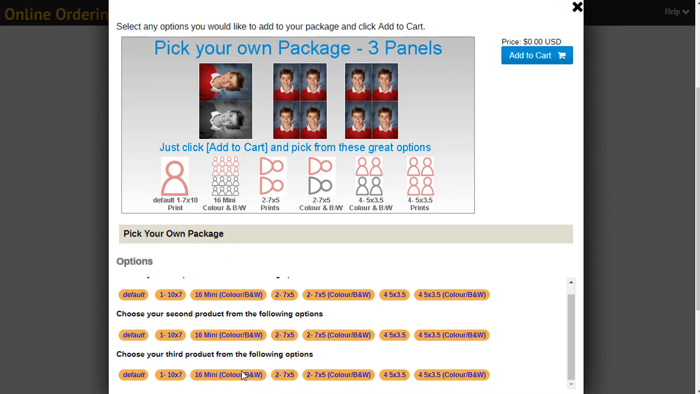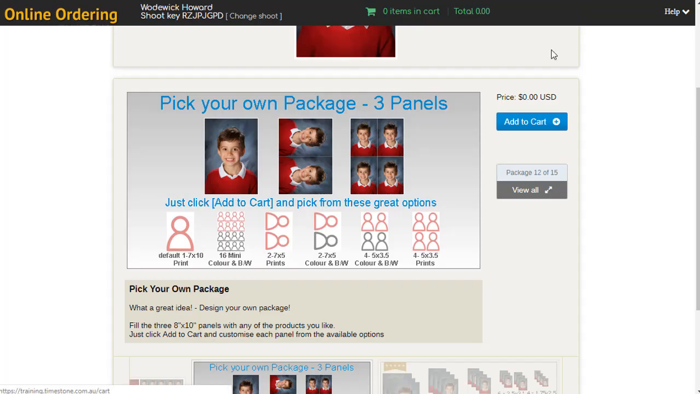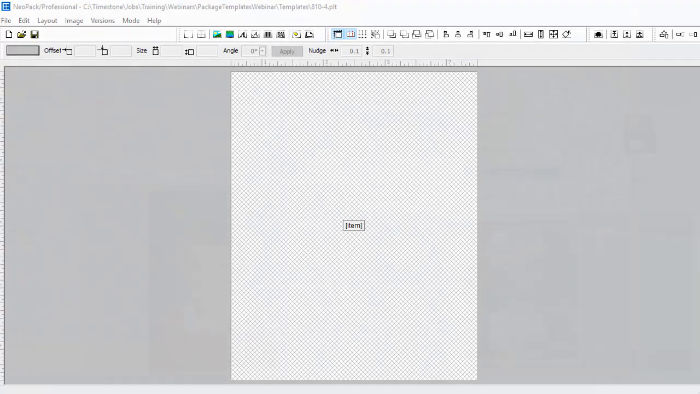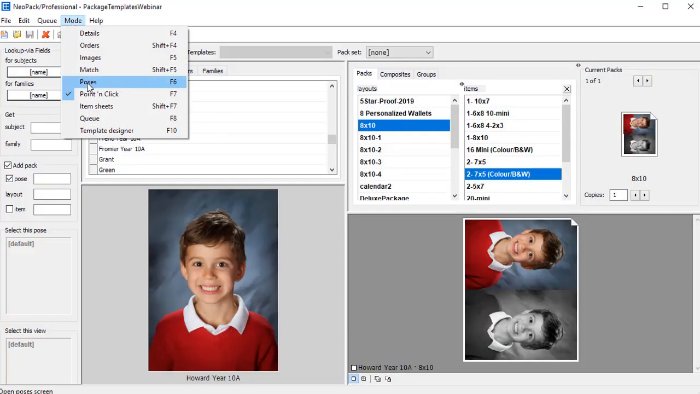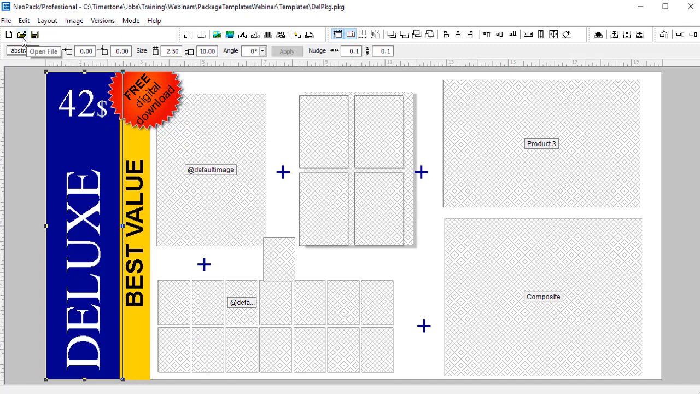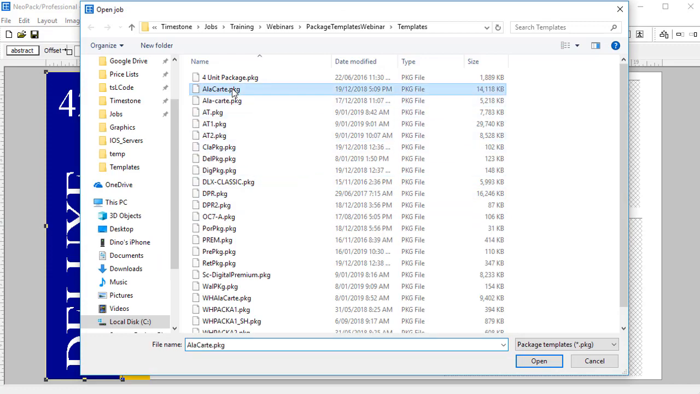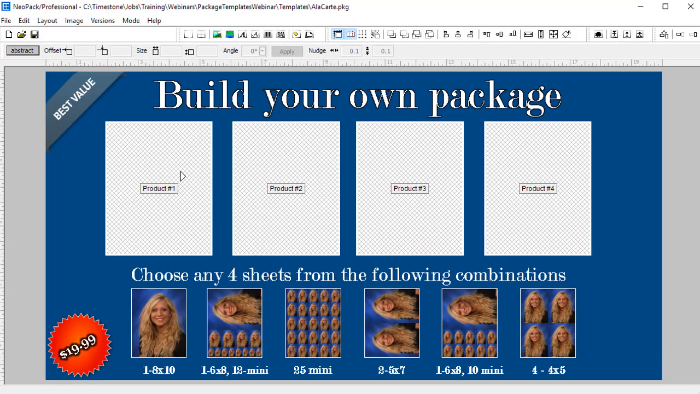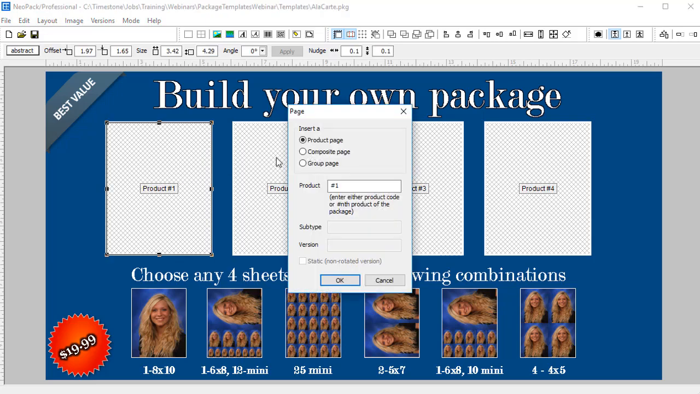So how do you make this package template? Same way as you did before, and here is where you must use the add page, because each panel needs to call in a product. Again, I will show you one of these templates. Mode, template designer. Okay, so here's the 4 panels. They aren't image holes. These things aren't image holes. They are the add product, the add page, and I'm adding a product. Product number 1 for panel 1, product number 2 for panel 2, and so forth.